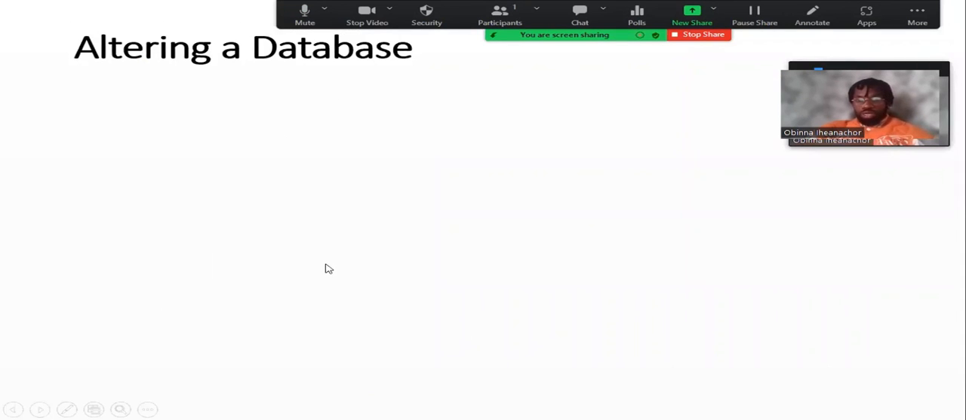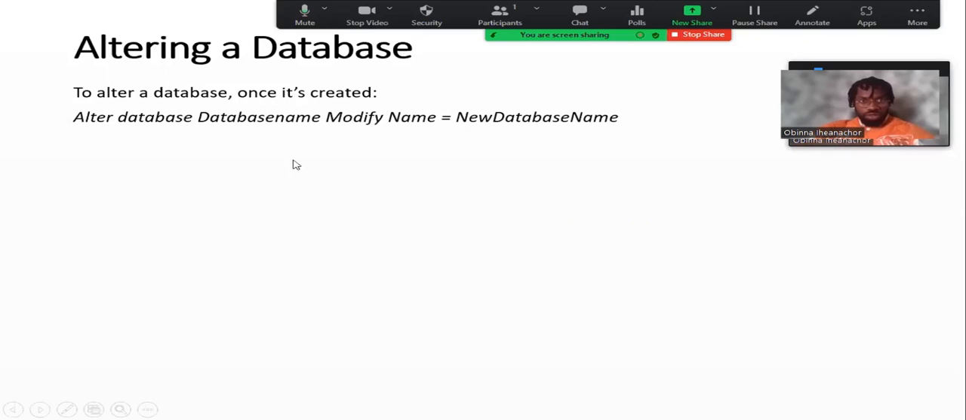So let's look at how to alter a database. After making a database, how can you make changes, like change the name and other similar changes? To make a change, we can make use of the graphical interface or use a query also. Let's say, for example, I want to change the name, database 1, to database 3.